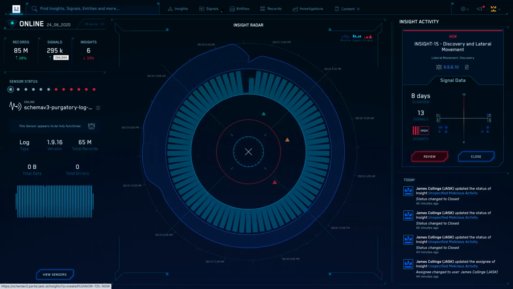If you've got the time, we've got a page that takes you directly there to look at 295,000 in the last 72 hours. Of course, there's many more depending on how long this deployment has been running. This is a demo environment of mine, but it's these 6 that you can get to. Now, these are also represented in this center mass, the insight radar.